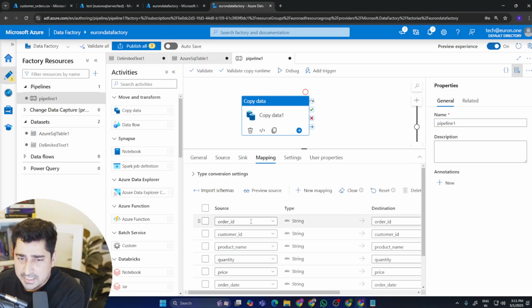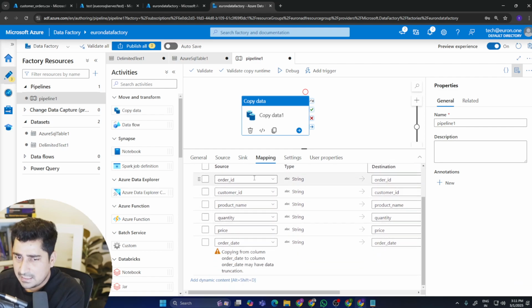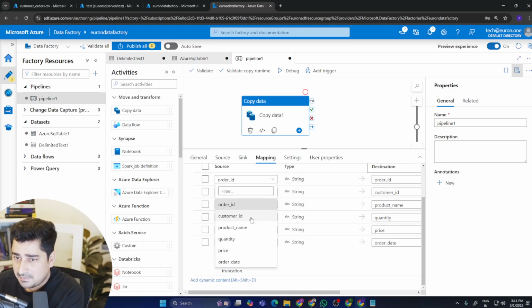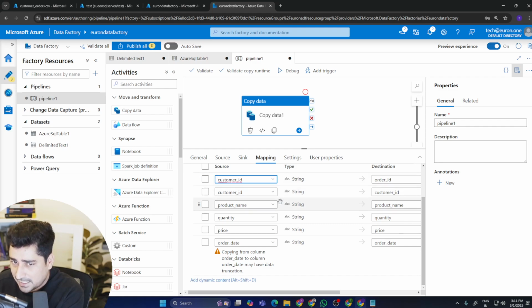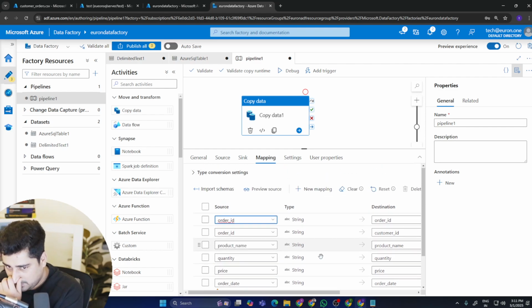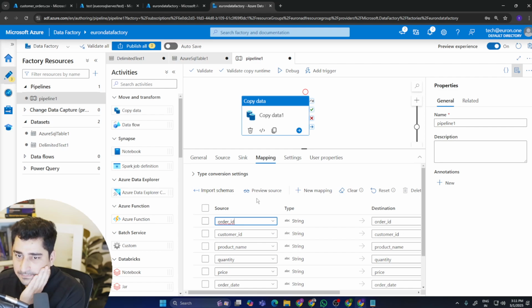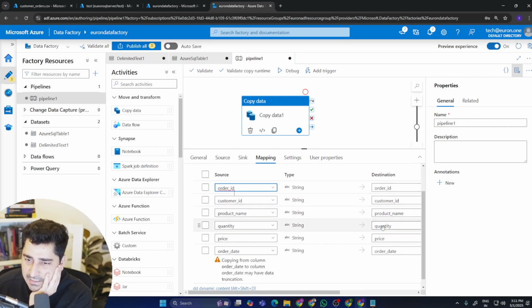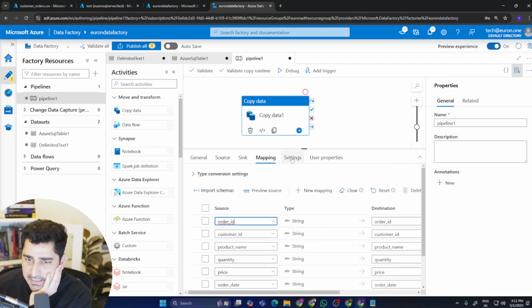As you can see, it is showing you the schema from the source side and the schema from the destination side: in your source file this is the name, and in your destination this is the name. If there is a mismatch, or maybe if you would like to map something with something else, maybe customer ID with the order ID, you can map that as well. You can do your own mapping manually for one time. So order ID is mapping with order ID and all those things. So yeah, this looks good basically. And if there are some changes I have to make with respect to mapping, I can do that as well.